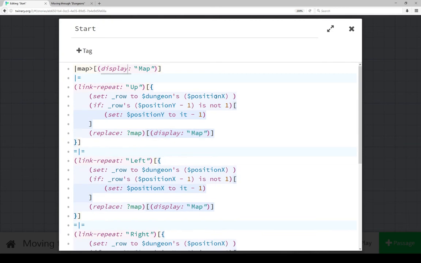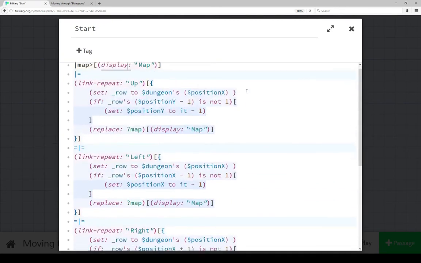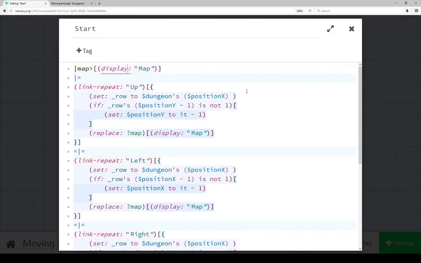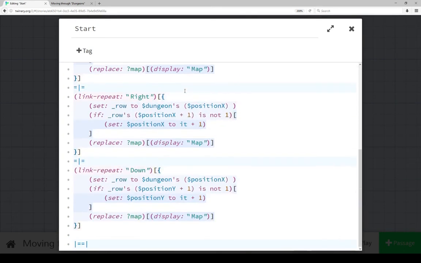So for each step here, up, left, right, and down, we're checking, can we move in that direction given our current position X and our current position Y? If we can, set it, either Y or X depending on the movement, and then replace the map each time. So we're moving if we can, and then redrawing the map. And then checking if we can move, then redrawing the map, for each link repeat, up, left, right, and down.